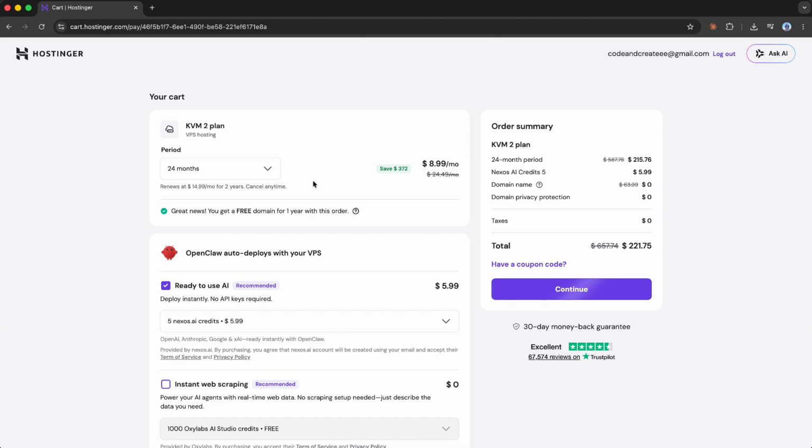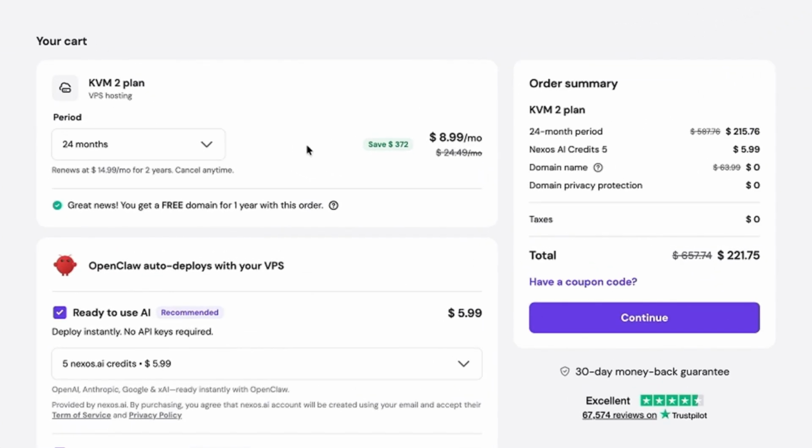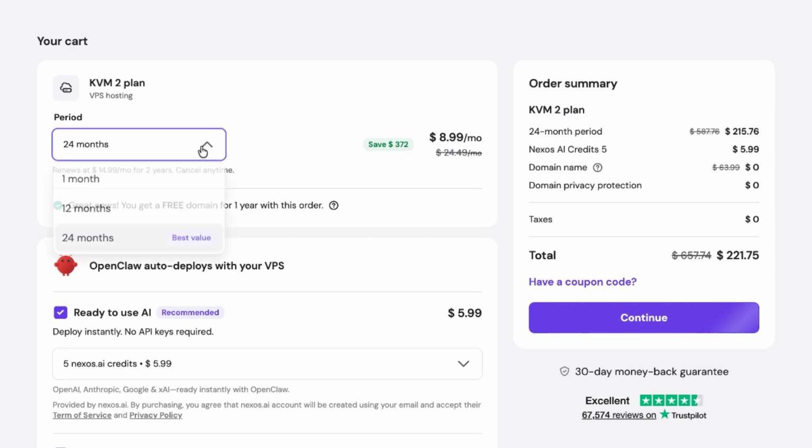After choosing the VPS option, we land on the checkout and configuration page. Here, Hostinger shows the selected KVM2 plan, and in this case, the period is set to 24 months. This is usually where you get the best value because the longer period gives you a much lower monthly price compared to paying month by month. And for a self-hosted AI assistant, that makes sense because the whole point is to keep it running long-term 24/7.